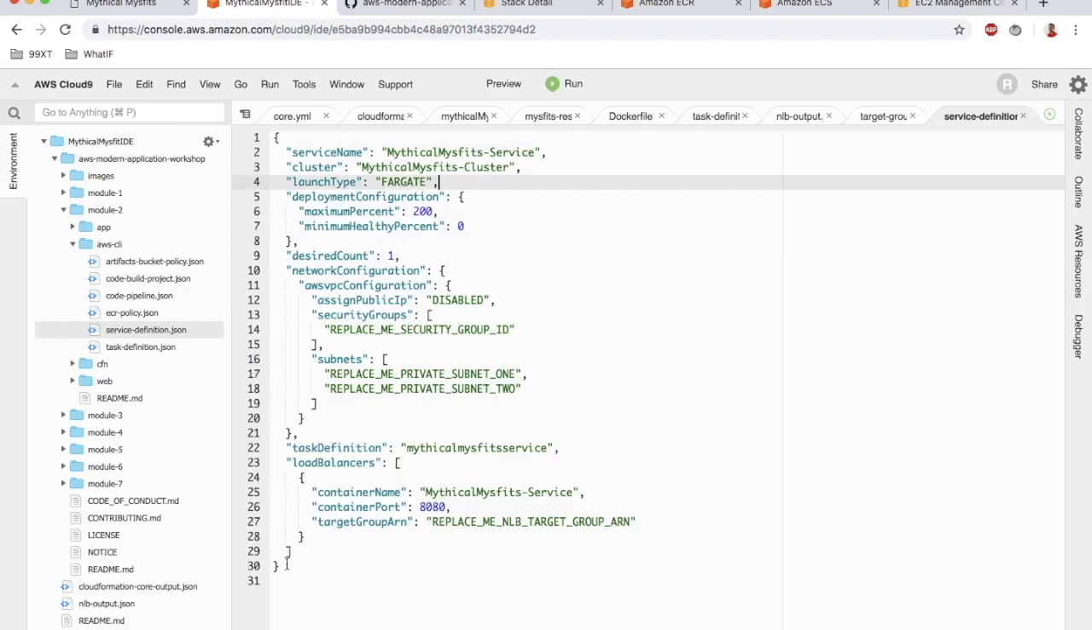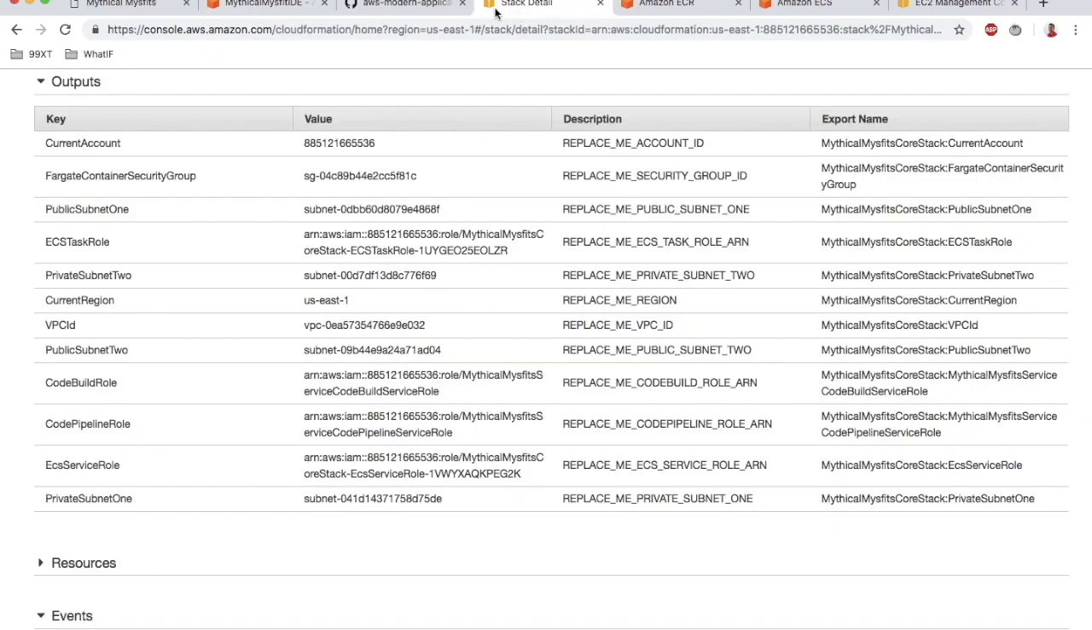This is the place where we tell our service which task definition we are using. Here it's the task definition of the mythical misfit service, which we created earlier. And then we have some placeholders to fill, for example, the security group. Since we are using AWS VPC mode, we are spinning up these containers in the context of our private subnets. In order to control traffic into our containers, we have to set up a firewall, right? Virtual firewalls in AWS are called security groups. So we have to replace the security group ID here, and we can find it in our stack details. If you go here, you should find the key Fargate container security group.